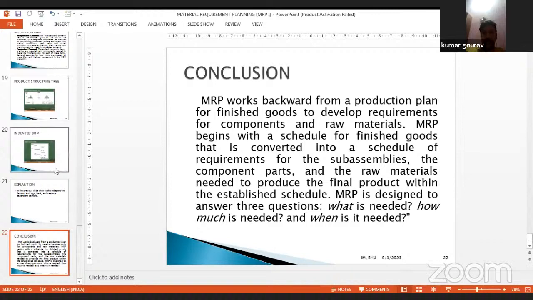I have taken a very simple example of a chair. It can be anything. It can be a very complex thing, maybe a vehicle, maybe an engine, which will have thousands of components. Your independent demand is, say, the vehicle, a passenger car or a commercial vehicle. But to produce that, what all you will be requiring, when you will be requiring, how much you will be requiring, all this is being calculated by an automated system known as material requirement planning.